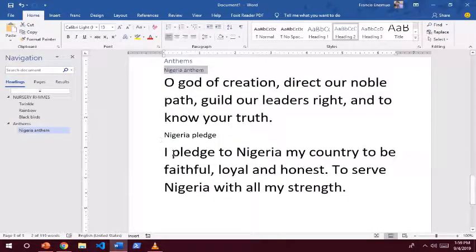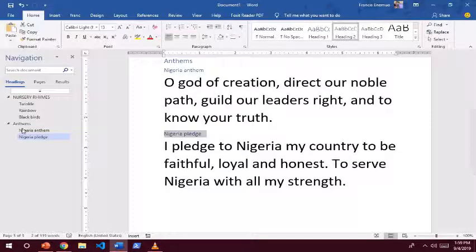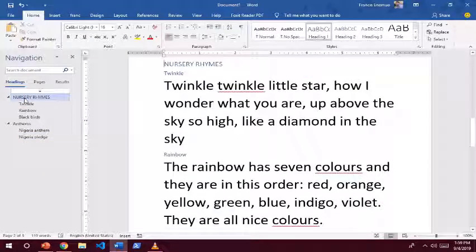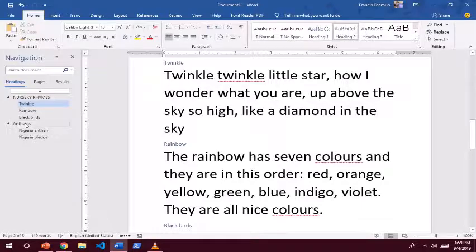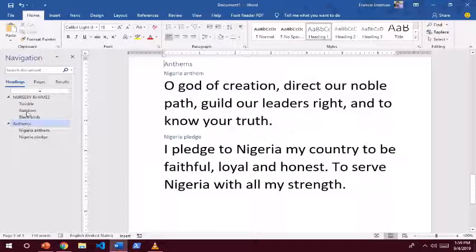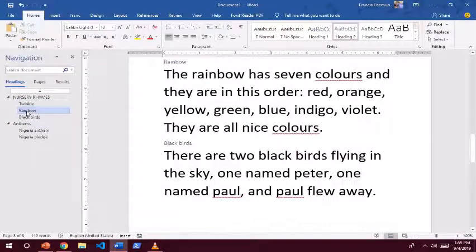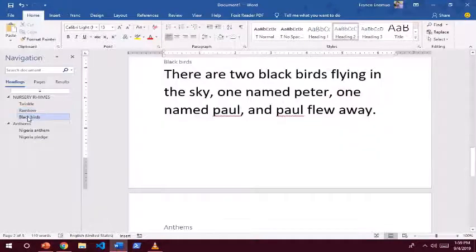And then Nigerian pledge will also be heading 2 since it too is also a subheading of heading 1. One good thing with this is that now that I have my navigation pane here with my headings, I can click on nursery rhymes and I will take myself to nursery rhymes. Click on twinkle, it will take me there. Click on anthem, it will take me down to anthem. Click on rainbow, it will move me to rainbow and blackbirds and all that.